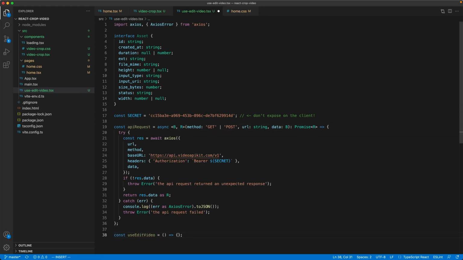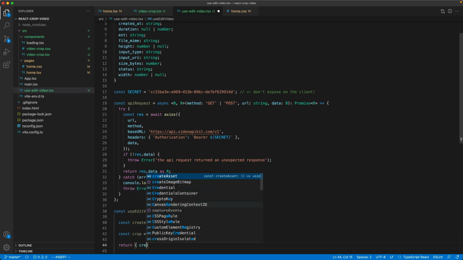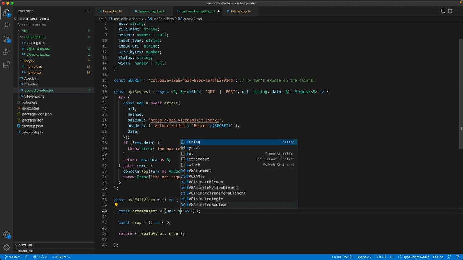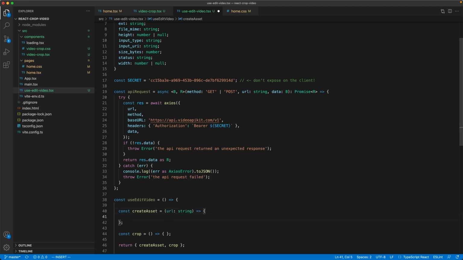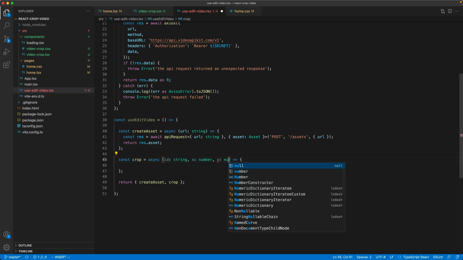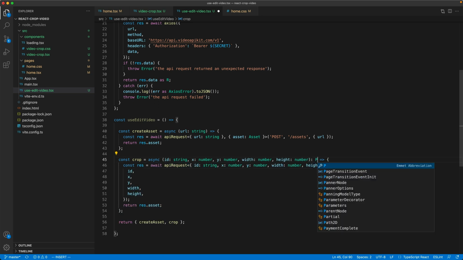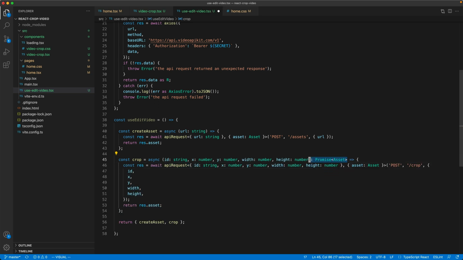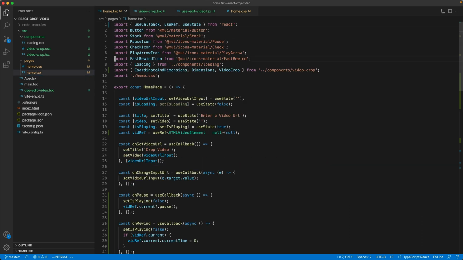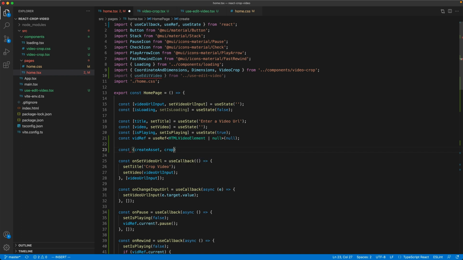Now let's create the hook itself. We'll call it useEditVideo, and it will return two functions, createAsset and crop. CreateAsset simply takes a URL and then makes a request to our endpoint to create an asset, and it will return the asset back to us. The crop function will get an asset ID and then the X and Y coordinates of the area that we would like to crop, and then the width and the height of the same selection area. After a successful crop action, Video API Kit will generate a new asset and will return this asset from this function.